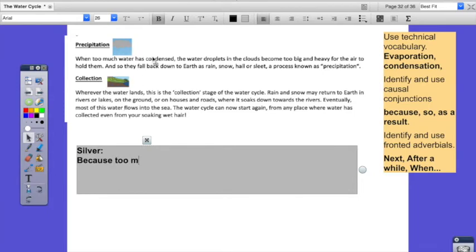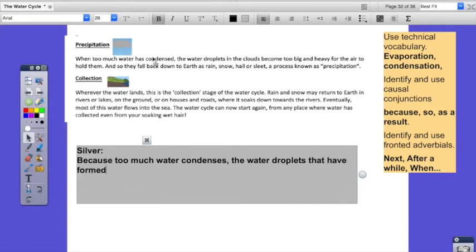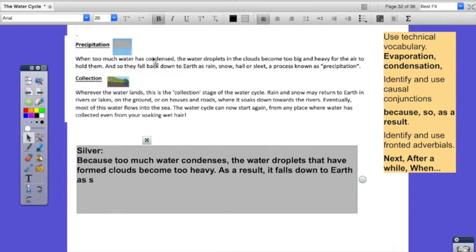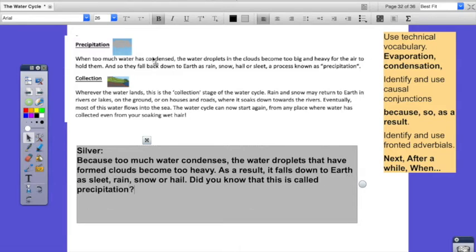Because too much water condenses, checking my spelling, condenses, the water droplets form clouds. Are the water droplets that have formed clouds become too heavy? As a result, so there's my causal conjunction, it falls, I'm going to go falls down to earth as sleet, rain, snow or hail. Did you know that this is called precipitation? And that's a rhetorical question, so it needs a question mark.